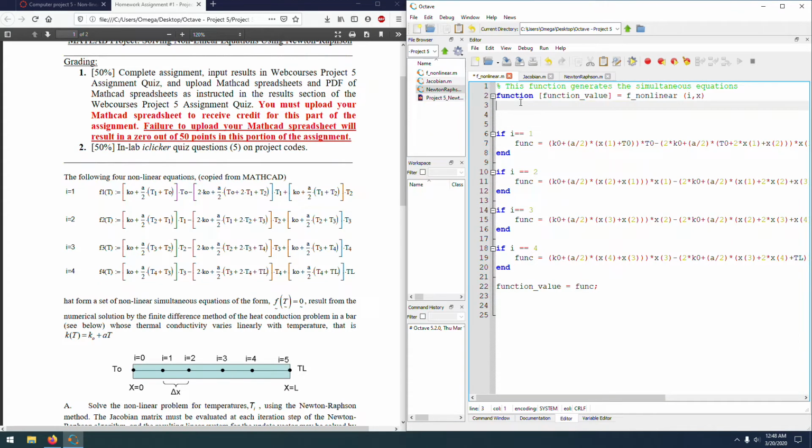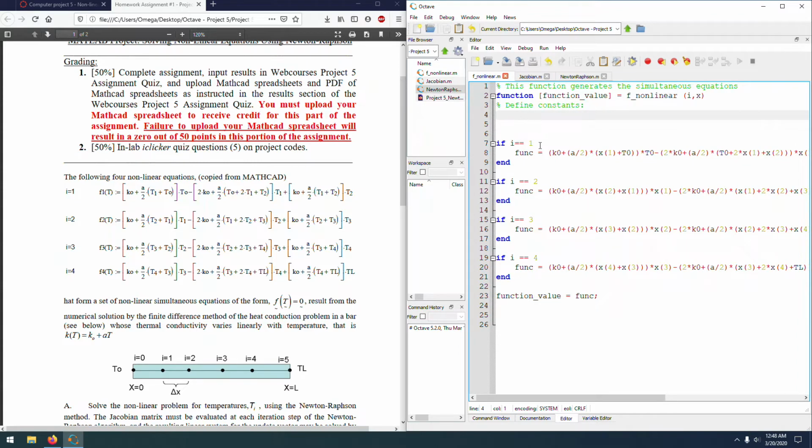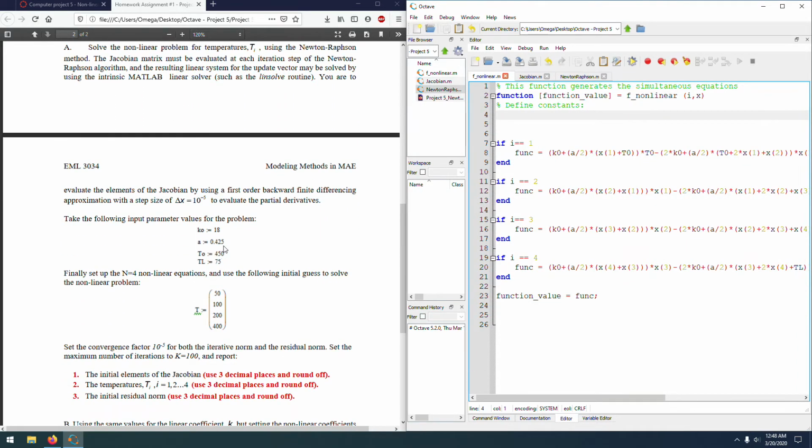So what I'm gonna do right now is define constants, and you want to define these constants that were given down here.